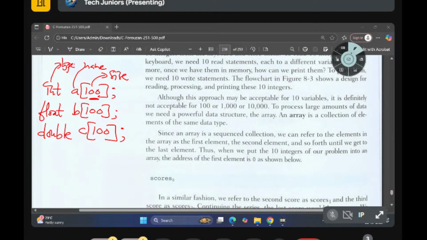So how much memory is allocated? How do we know that? How to know how much memory is allocated in C programming language?